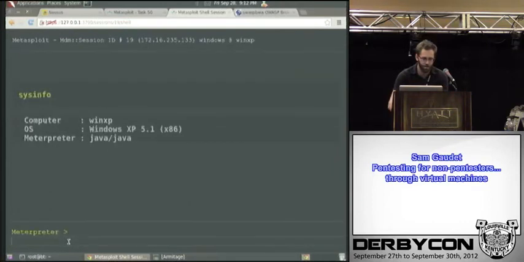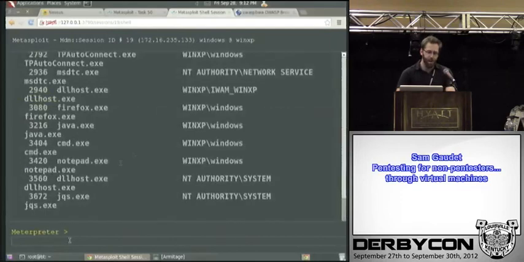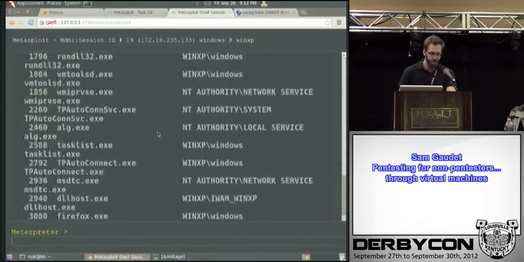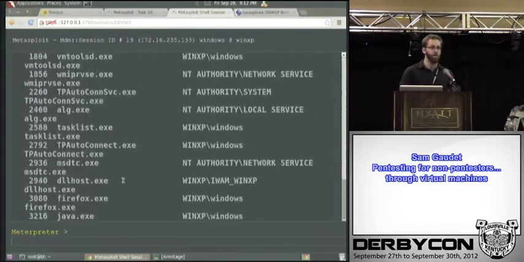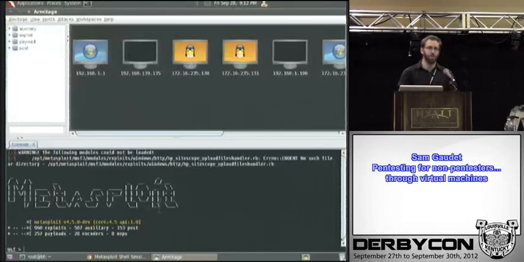Now we can do all kinds of fun stuff with the box, although I don't like that we had to have any user interaction on this guy to exploit it. So let's flip over to Armitage. We can see that we can now run commands just as if we were the user on the local box itself. Armitage is another GUI for Metasploit written by Raphael Mudge.